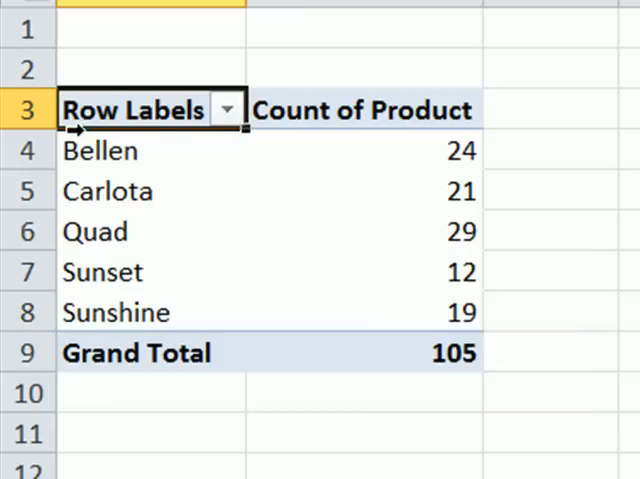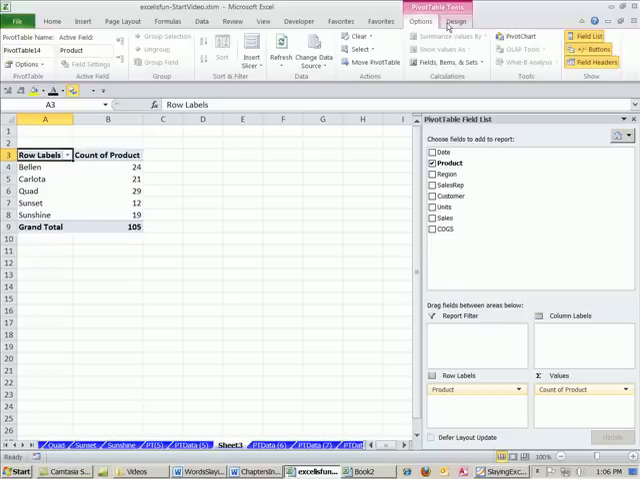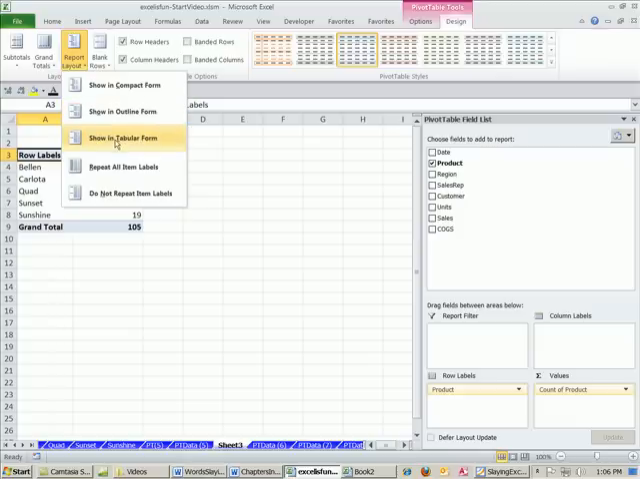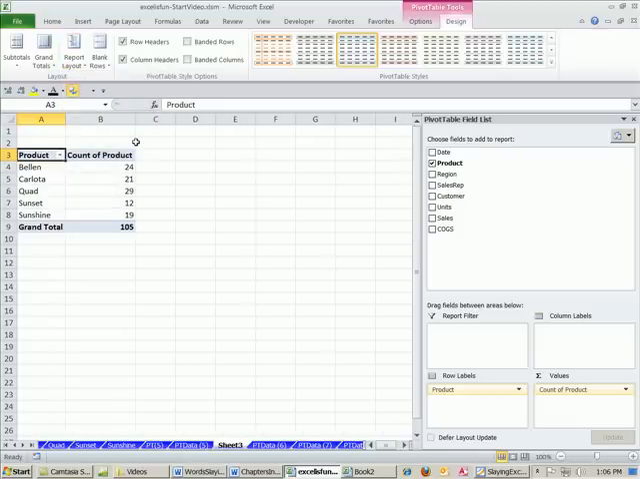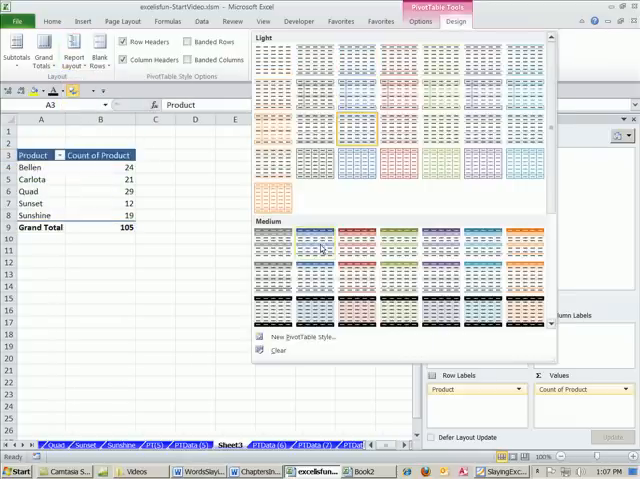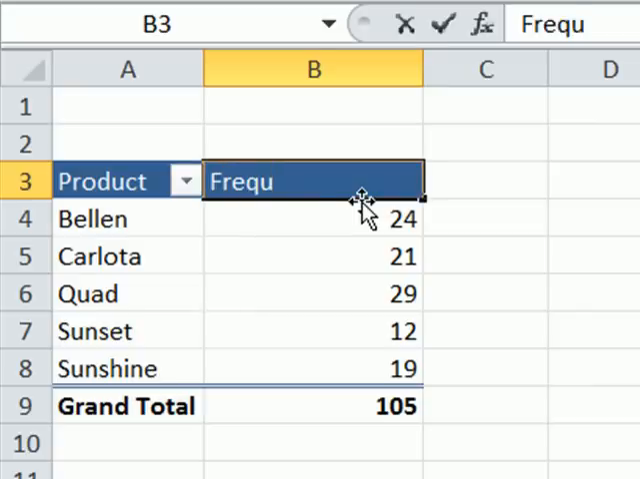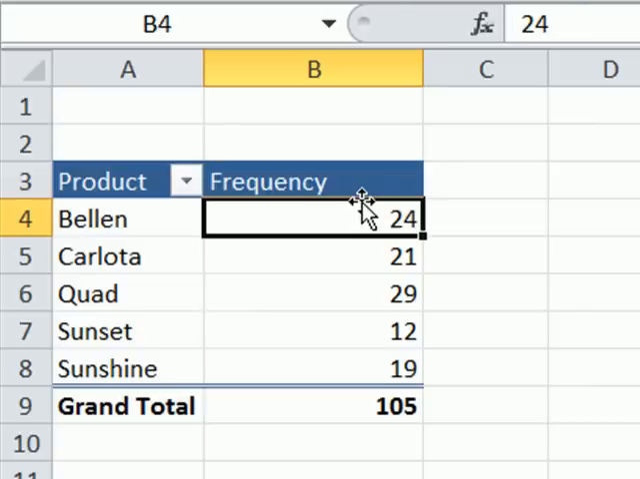Now, let's change this row labels. I want the field name there. So I'm going up to Design, Layout, and Tabular. We've done this a few times already. Just like that. All right, I'm going to select some sort of style here. Whoop, just like that. I'm going to click here. And I could right-click, go to Value Field Settings. But I'm just going to type a new field name here, Frequency. That is a qualitative frequency table.